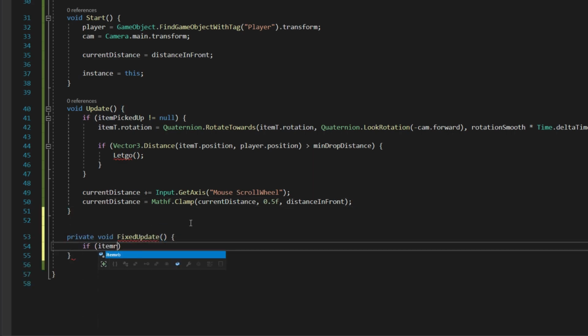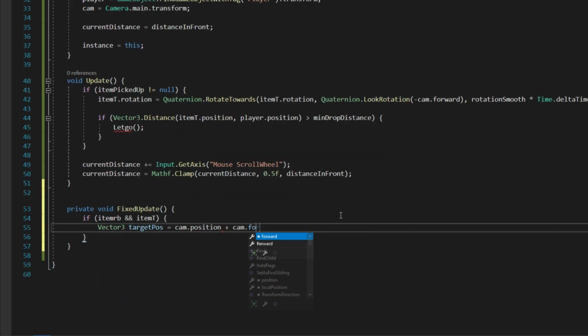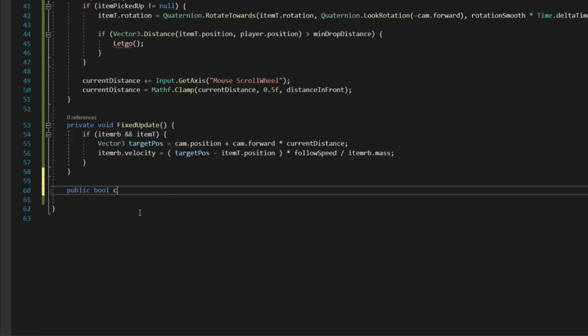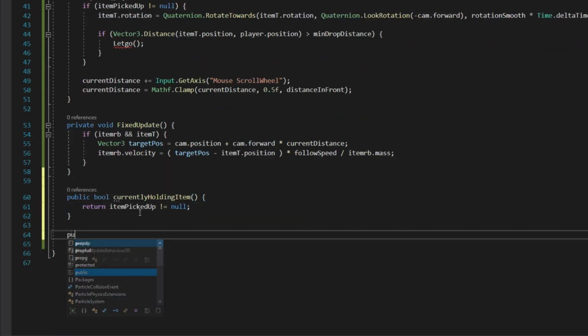In the fixed update, we calculate the target position of our object. It's in front of our camera. Now, since we have our target position, we can calculate the velocity required to get to it.